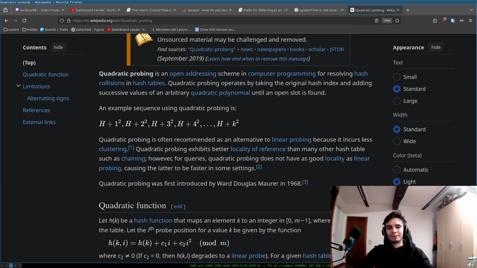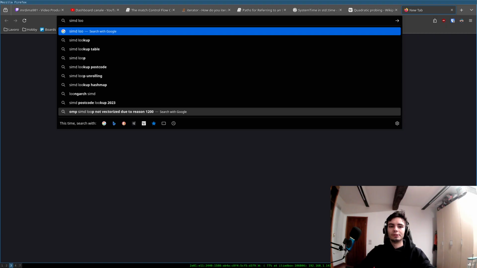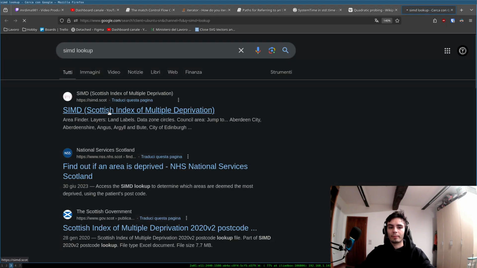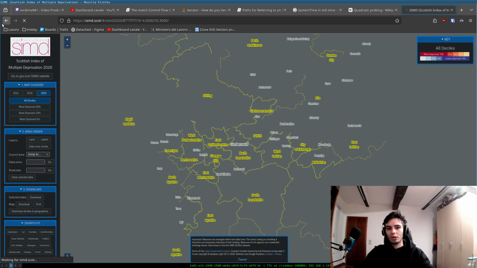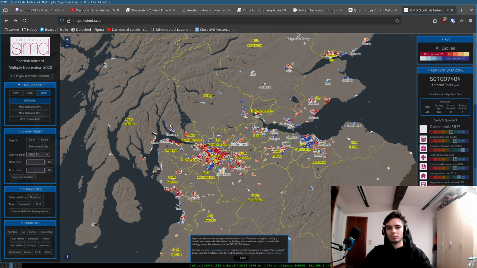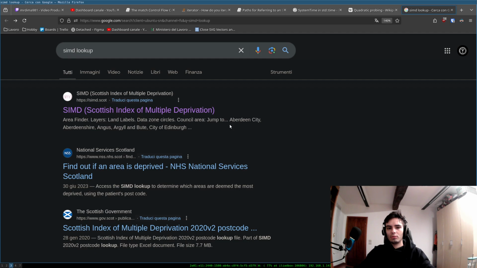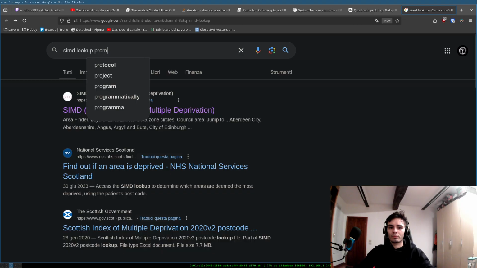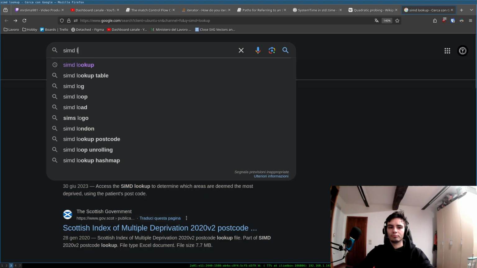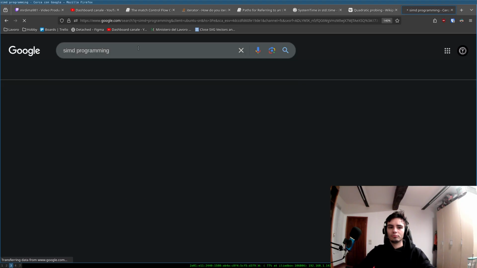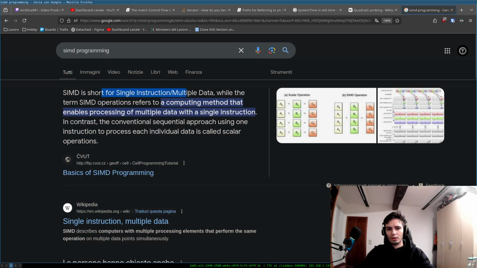And SIMD lookup. Scottish index of multiple deprivation. Single instruction, multiple data. Makes more sense.